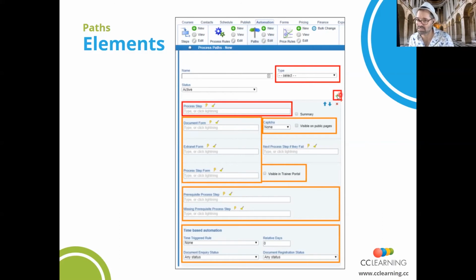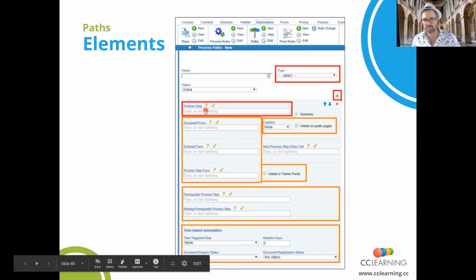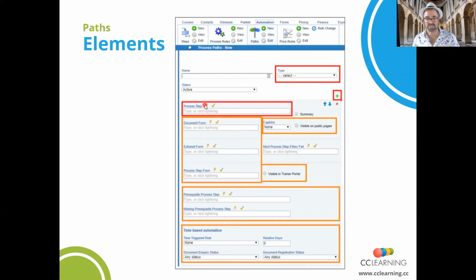If you click on the little plus sign again, see, it's just the same as when we were creating a format, and it's the same when we create a form. You click on the little plus sign there, and then you get another record you can add. And you can see here we've got the process step. So we select the process step from the lightning bolt. We've got the different forms that you might include.